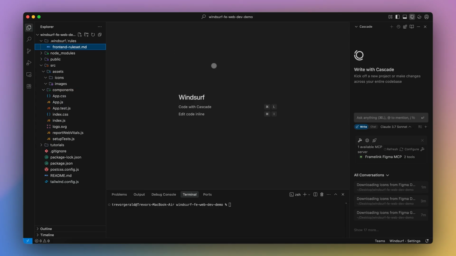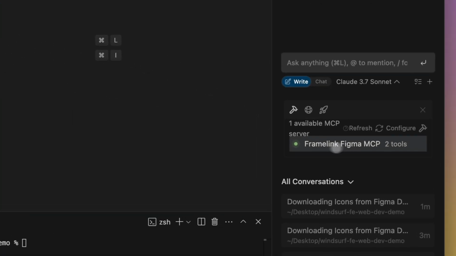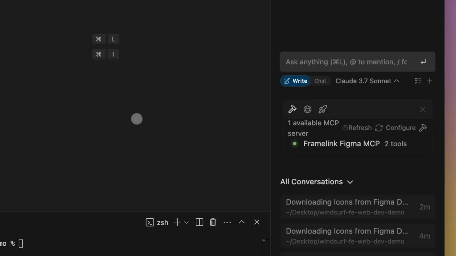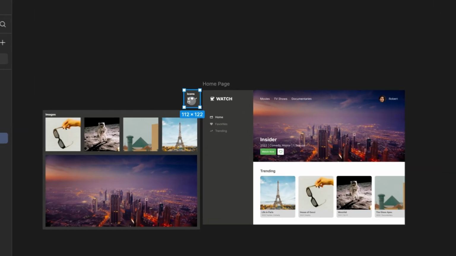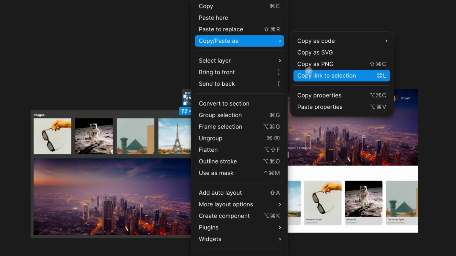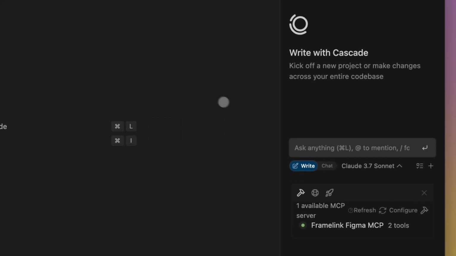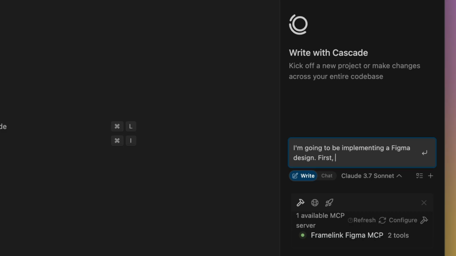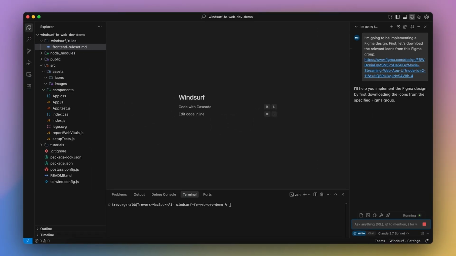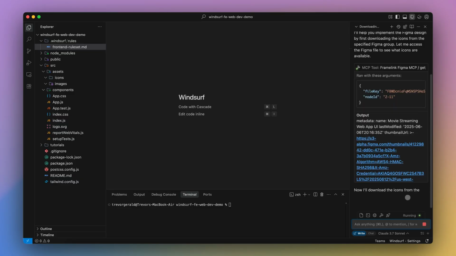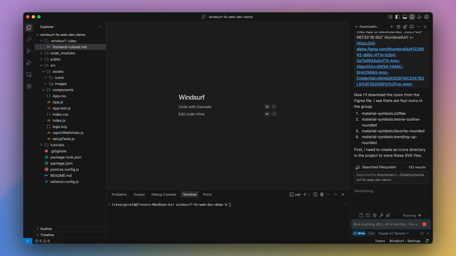We can begin by grabbing assets from Figma. I've configured the Figma MCP server, so Windsurf is ready to connect directly to our design files. I'll switch over to Figma and copy the Figma group link containing the relevant icons. Then, I'll tell Cascade I'm going to implement a Figma design. First, let's download the relevant icons from this Figma group. Windsurf will connect to Figma via MCP and pull our assets to the codebase.